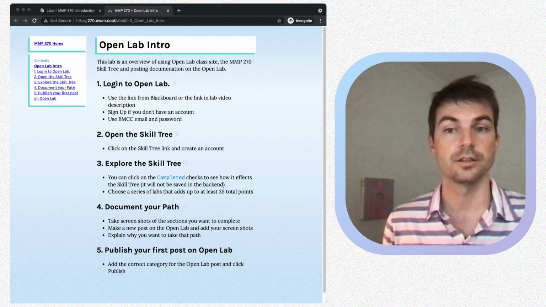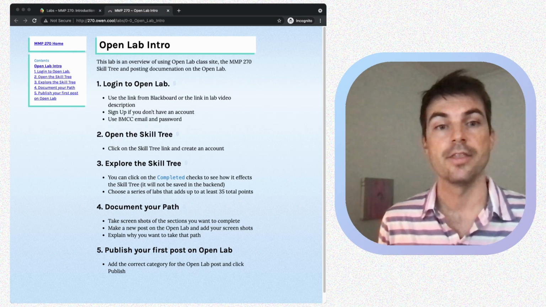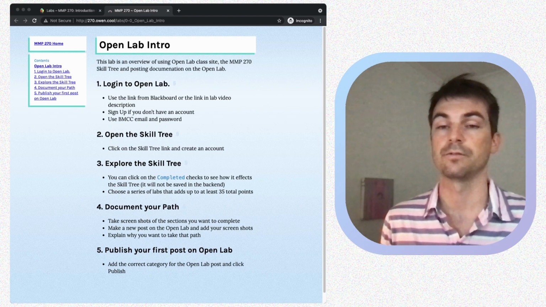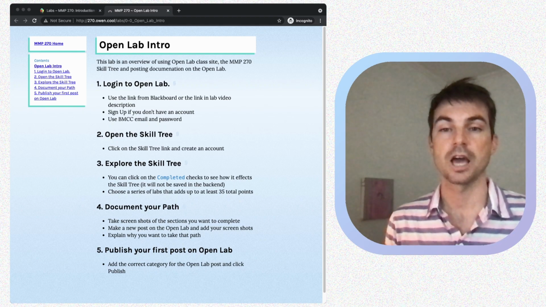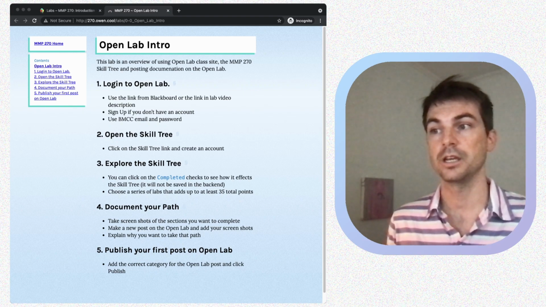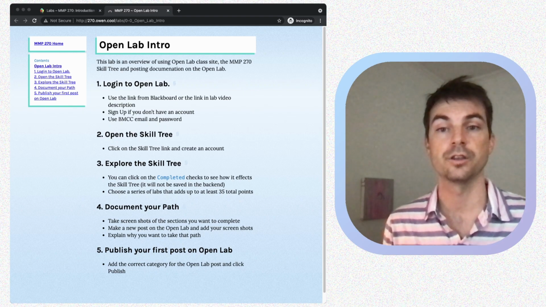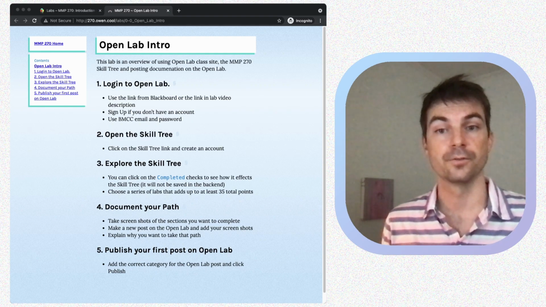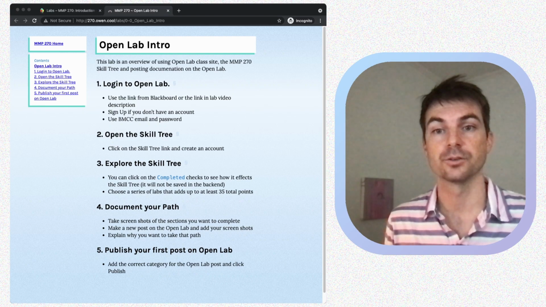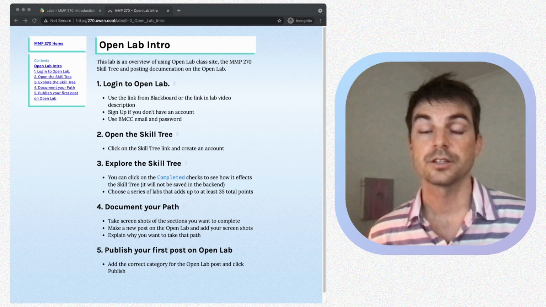You're going to log into the Open Lab or make an account. You're going to open the skill tree page, and then you're going to explore the skill tree for a while and create a plan for the semester. Once you document your path through the skill tree, you're going to take some screenshots and some documentation and then create a post on the Open Lab, which will be your first Open Lab post. These steps will be useful for future assignments as well. So we're just getting used to how the class is going to work. So let's get started with the lab.